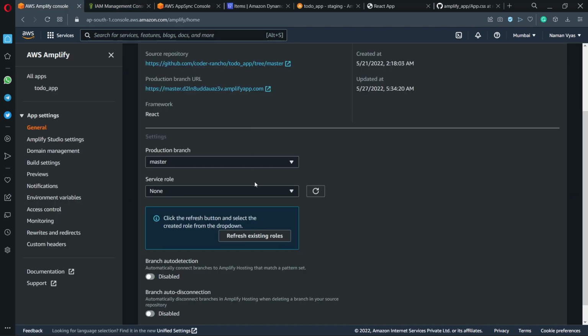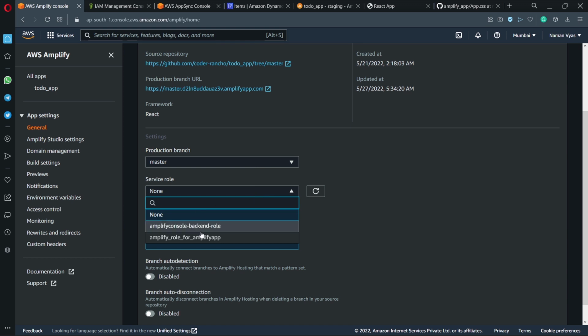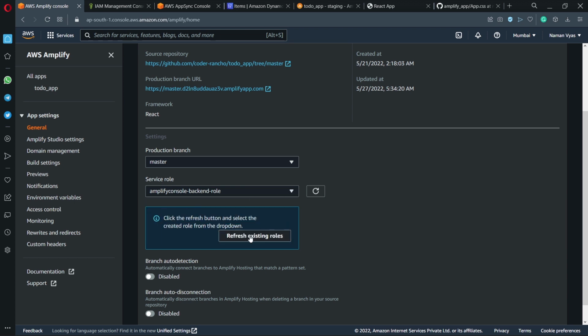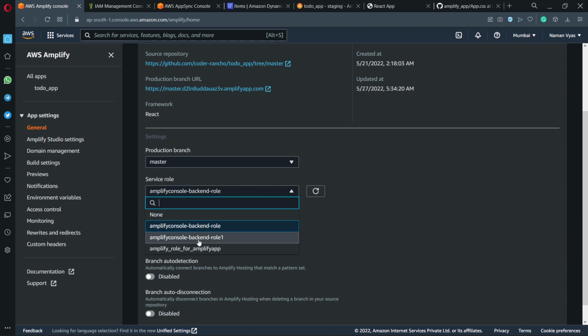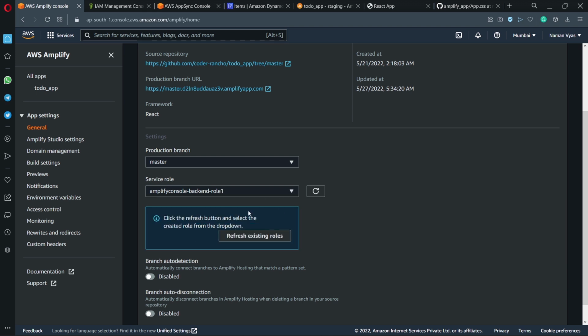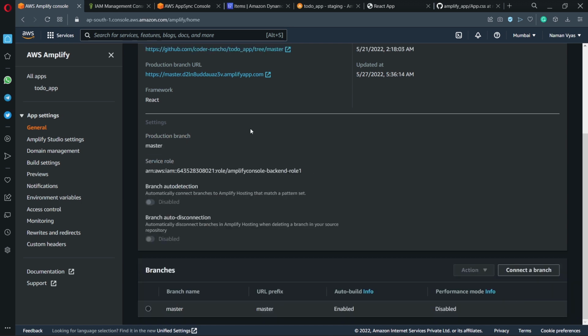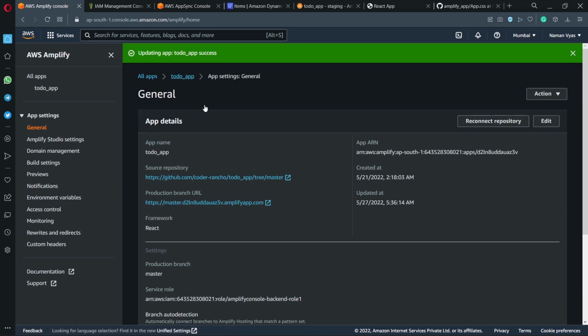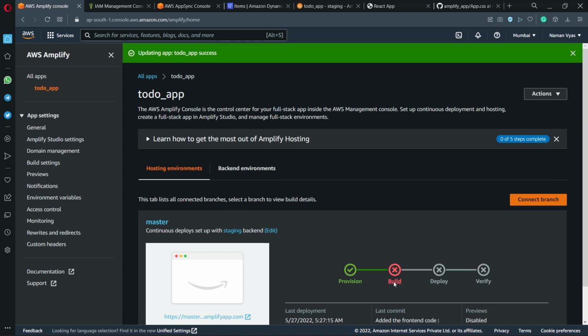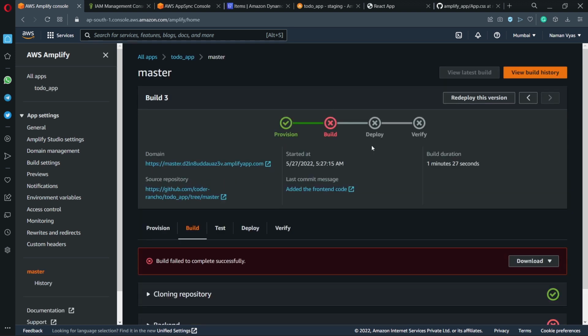Now go back to your application and select the role from here. And this was the one that we created, right? This one. Refresh existing roles. We created this one, right? Yeah. Okay, now just save it, and now go to your application. Click on the build again where it failed, and here is the option to redeploy this version.